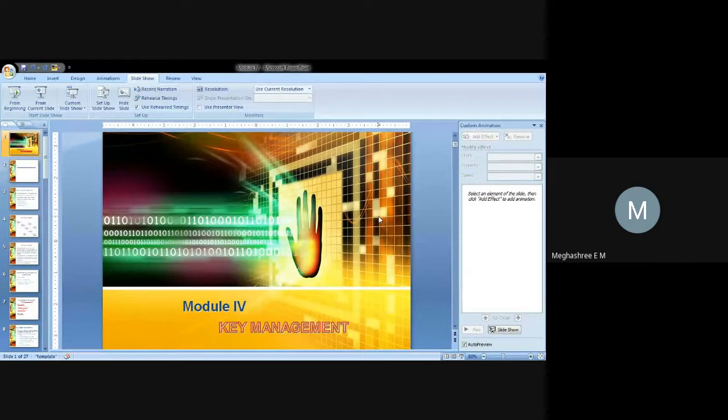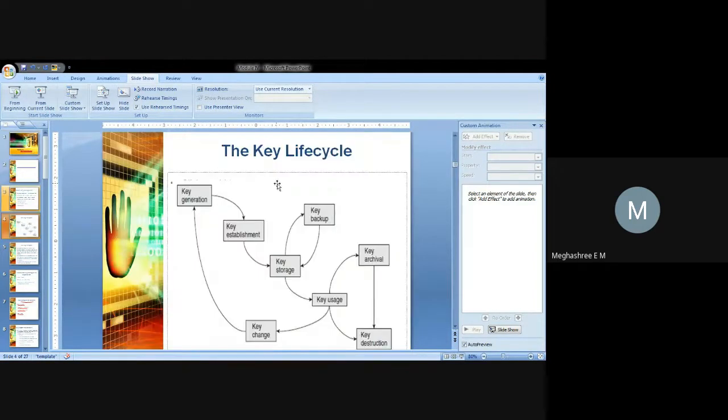So in the last class, we started the fourth module, that is key management, right? In this key management, we already started to study the life cycle of a key. As you know, in symmetric key cryptography or public key cryptography, key plays a very important role. With respect to symmetric key, the same key will be shared between two parties, right? Whereas in public key cryptography, the private key and public key are used for encryption and decryption.